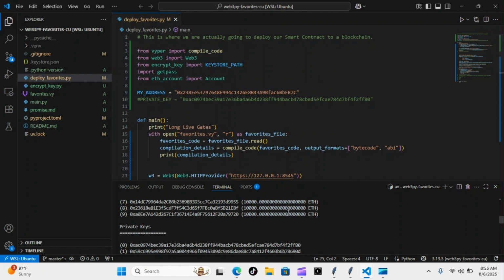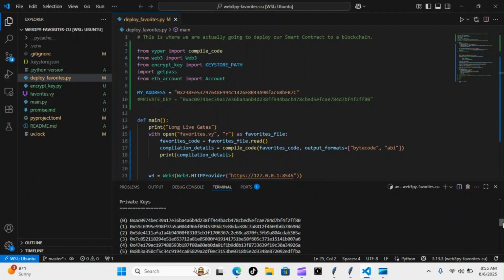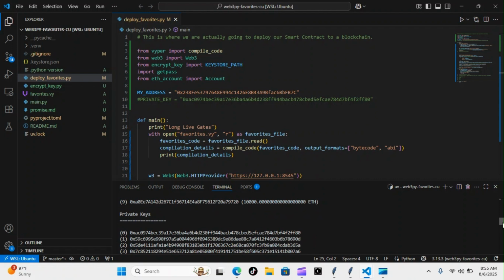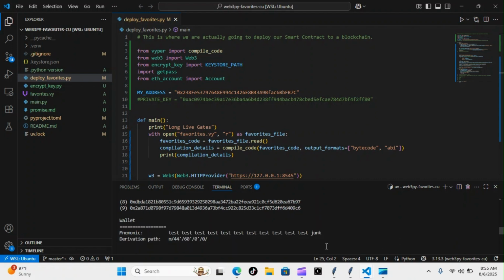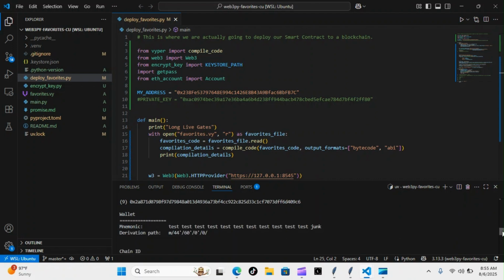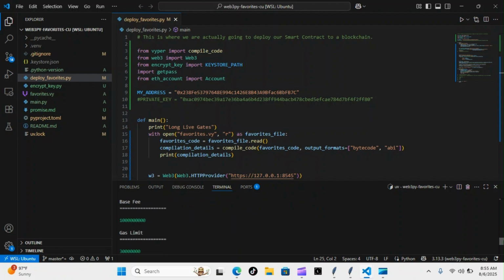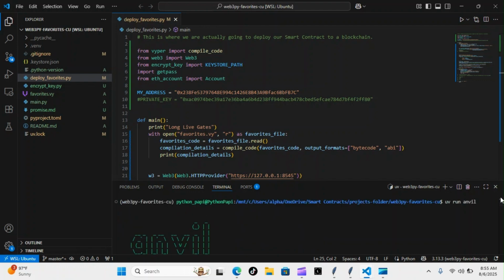When we're using the Anvil terminal, it gives us everything we need to deploy our contract to the blockchain. We get accounts or addresses, and we get our private keys. This is our wallet information. We've got our port number, and it gives us a bunch of other stuff that we would need: base fee, gas limit, genesis timestamps. It will give us everything that we need to deploy our contract to the blockchain. So that's what it'll look like when we deploy our Anvil and start working with it.